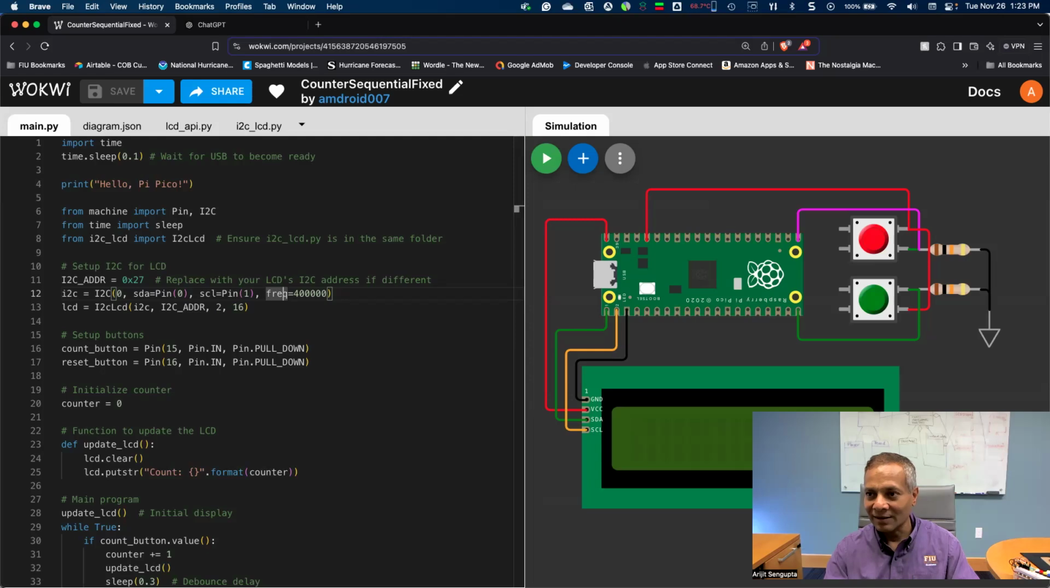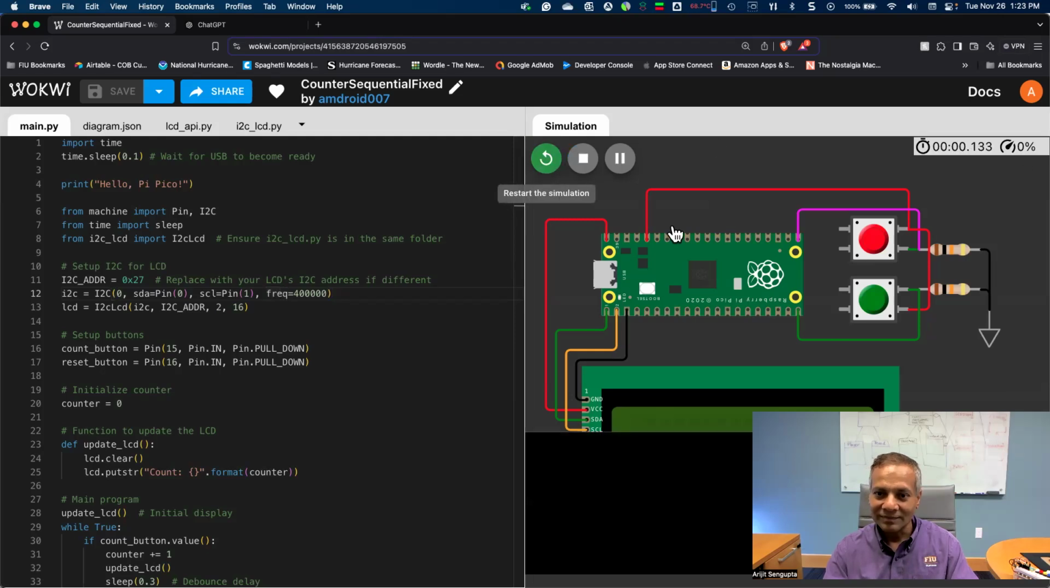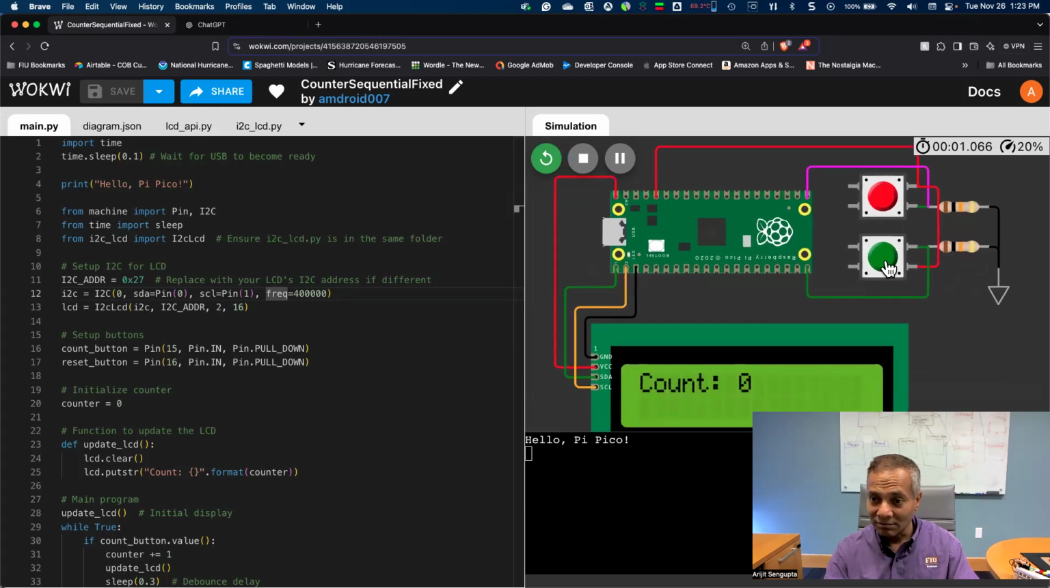And after I connect and I run this, now it works. I push the green button, count increases. I push the red button, count goes to 0. Beautiful. So that seemed to work.